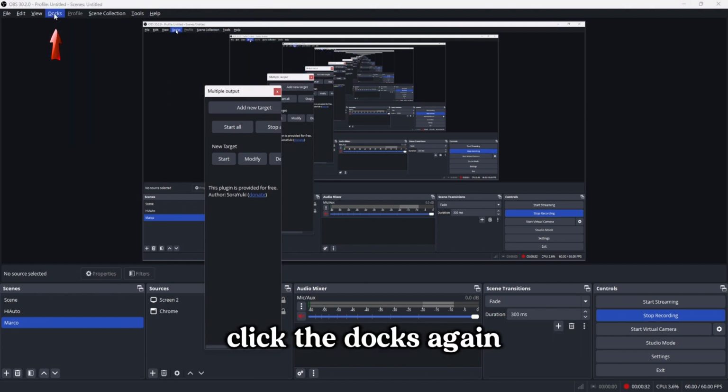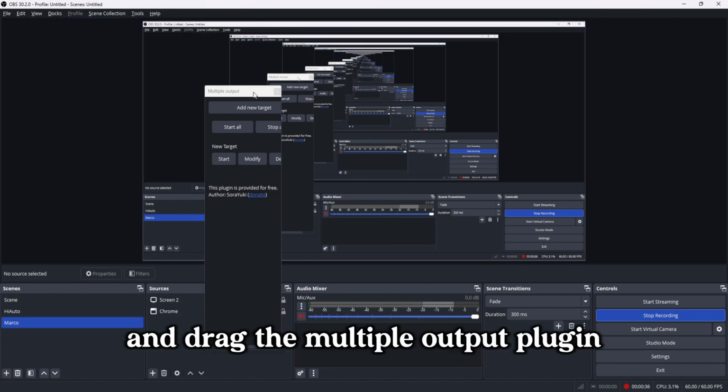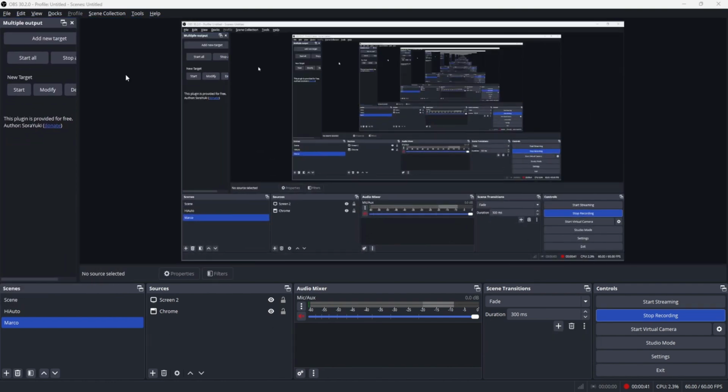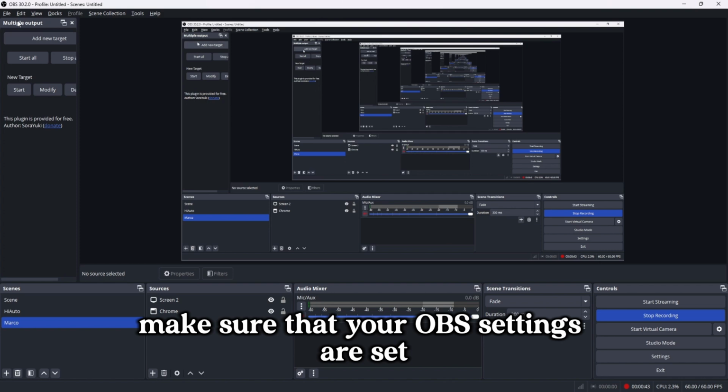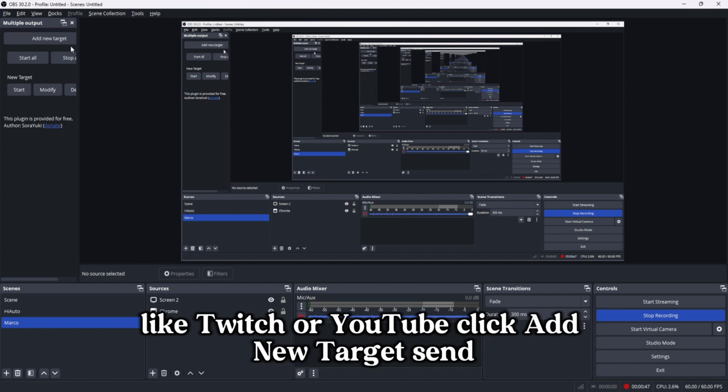Click the Docks again, and make sure that the Lock Docks option is unchecked, and drag the multiple output plugin on the side of the OBS screen. Make sure that your OBS settings are set to a certain platform where you can stream, like Twitch or YouTube.